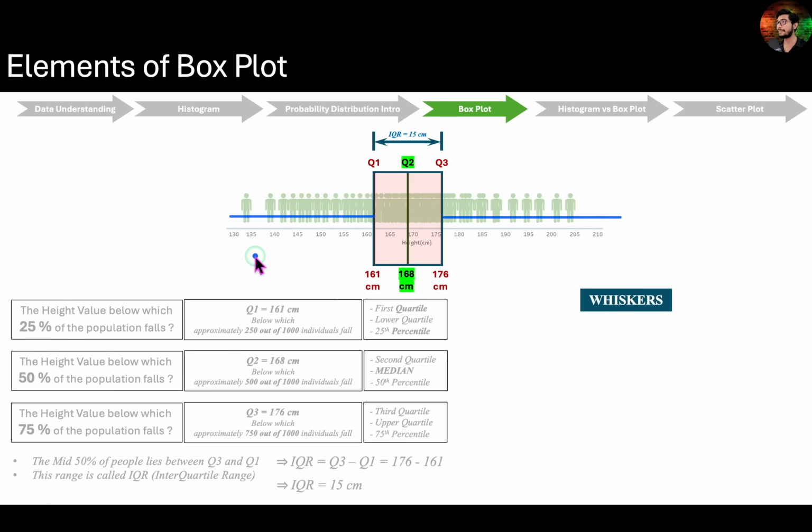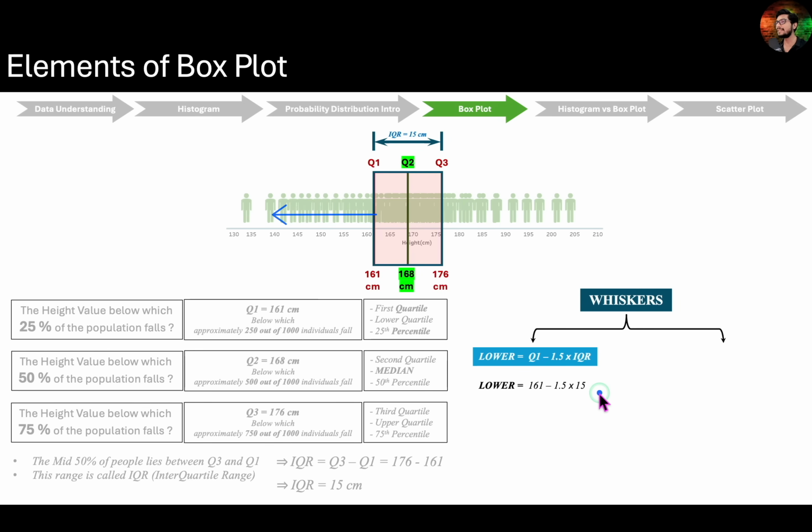Let's define the whiskers mathematically, starting with the lower whisker first. The lower whisker starts from Q1 and ends at a certain point to the left of Q1 on the height axis. This lower point can be numerically found as the value of Q1 minus 1.5 times the value of IQR. So in our case, it is 161 minus 1.5 times 15, which equals 138.5 centimeters. So the lower whisker ends at a height of 138.5 centimeters on this height axis.